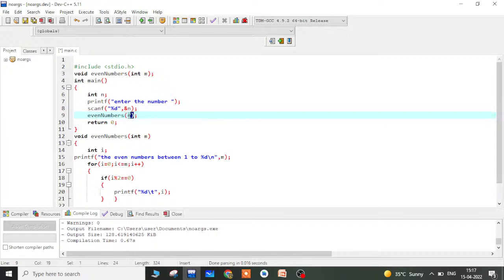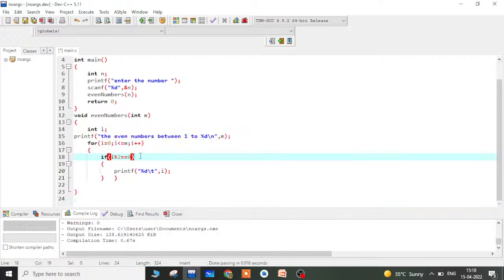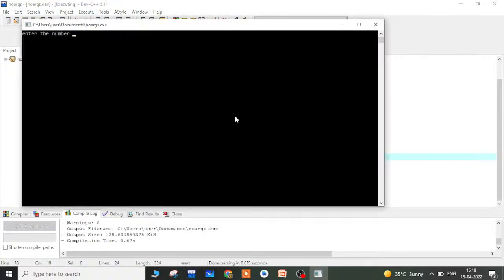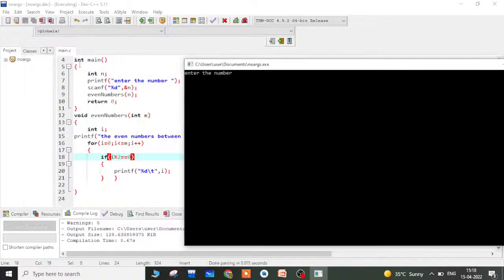So this is in my main function. When I am calling this function, I just pass my argument. So now this function has one argument, and whenever I am calling this, the compiler jumps to the function definition. Here we have the same statements, where I am going to print the even numbers between 0 to 10, or whatever value I provide for n. So now I just run this program. Now it will ask me the number. Now you can see where this statement is, it is in the main function.